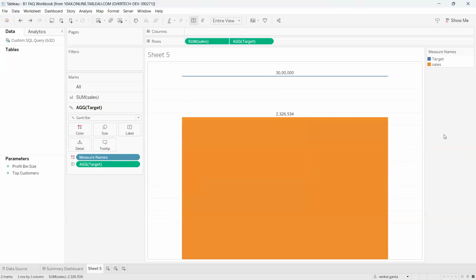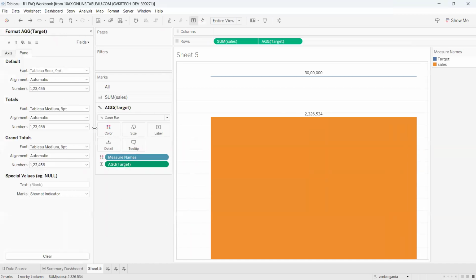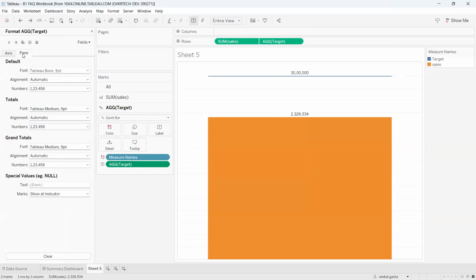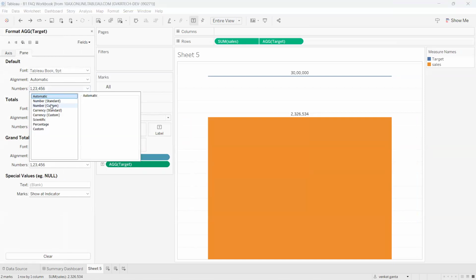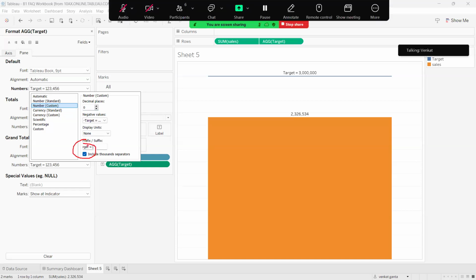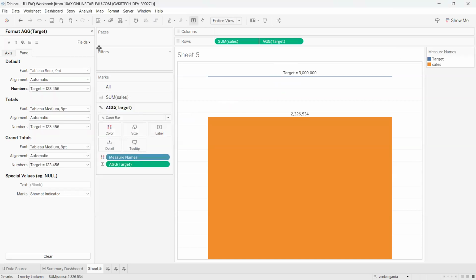Let me go back. What is the other method? I'll go to this target here and show you different options. Click on this drop down, go to format option. In the format option, you can see axis and pen. Go to pen here, go to number format, go to number custom, make it 0 decimal. Now go to prefix and suffix. In the prefix, you can mention target equal to. Now you see, whatever you mention in prefix here will appear here. This is one option. Similarly, you can do the same for sales also.